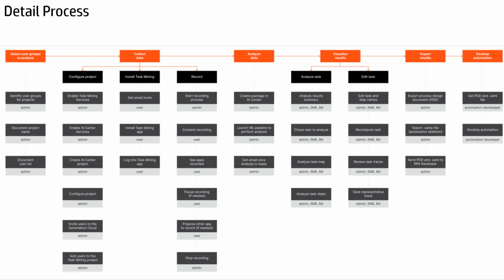The users who are identified to collect the data will install that tool, and we'll also invite these users to the cloud portal because they have to log in. Once you install this task mining tool, which is only a few MBs, it asks you to log into the portal. Once you log in, based on some admin configuration required for the project setup, you define which application you want to monitor and which users need to be monitored for a given project.